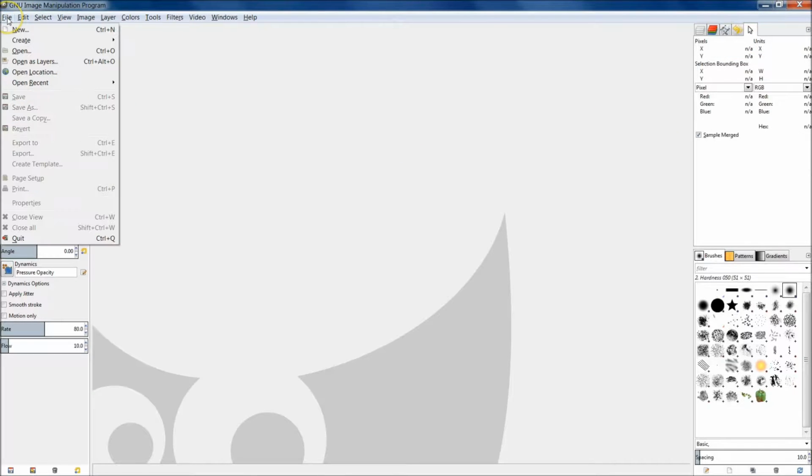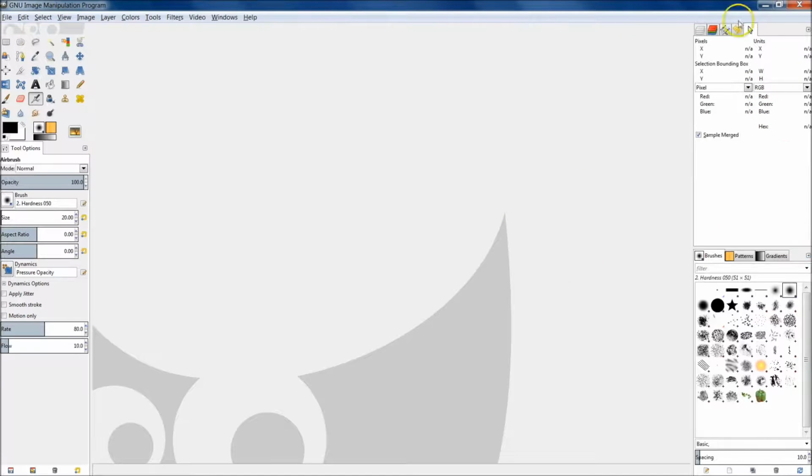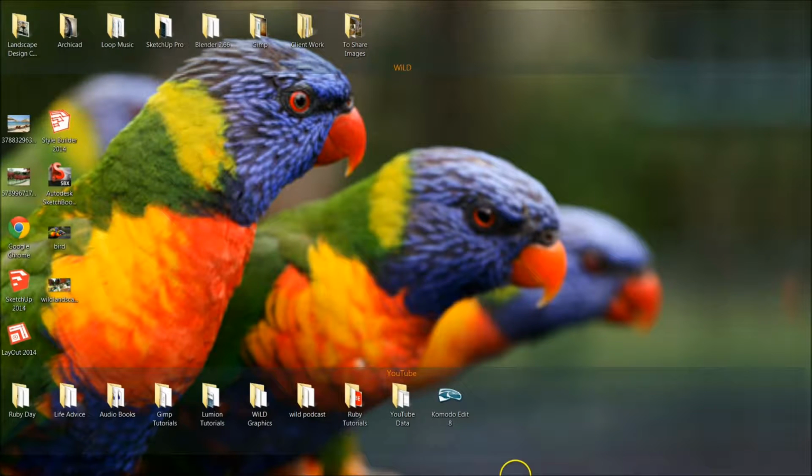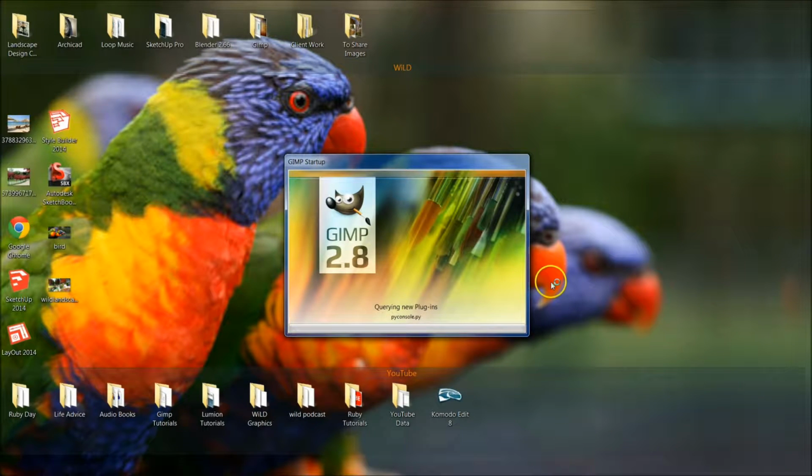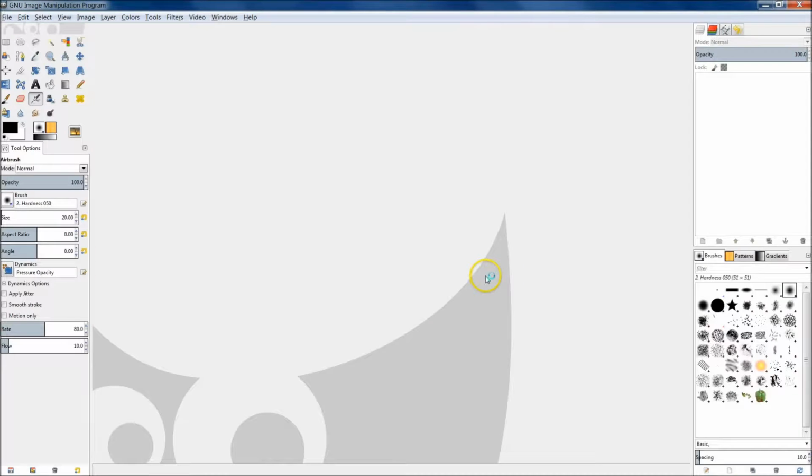And if we do File, Exit, because we're working on a project where we use different toolboxes. So if we exit this now, and then we come back in here, Gimp's no longer at the bottom. It's kind of throwing me off. So that'll open up, and you'll see that it's not there now.